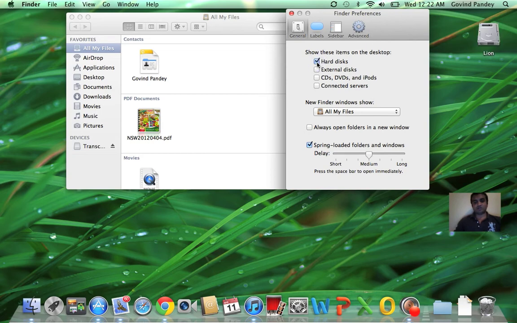So I'll check on my internal hard drive and also my external hard drive. So as I have got one external hard drive, it shows on my desktop. Okay, and now you can check on CD-ROM. So if you check on that, it'll show your CD-ROM on the desktop.